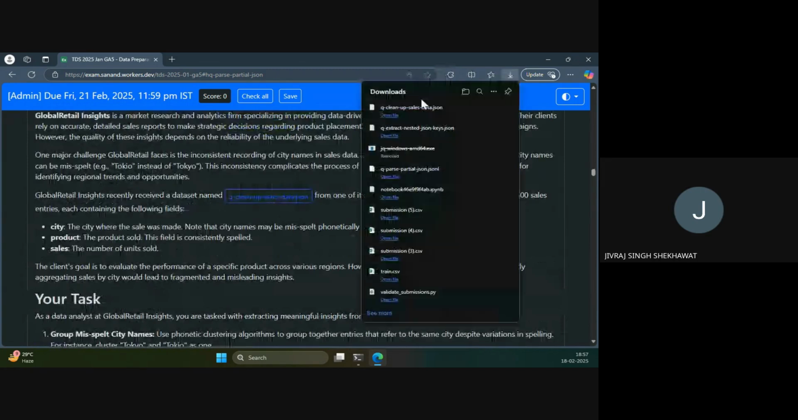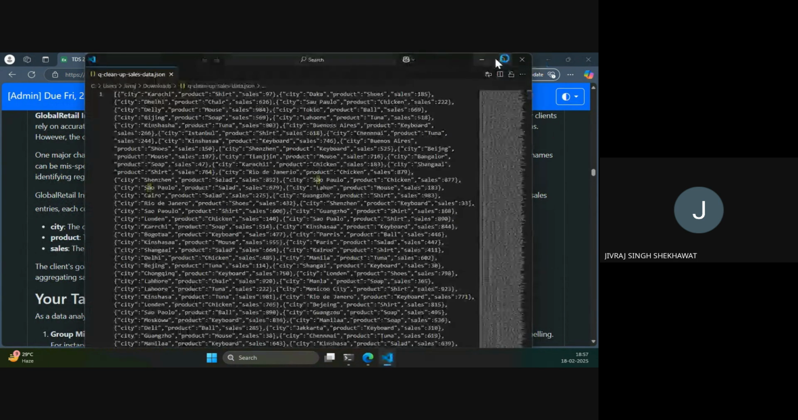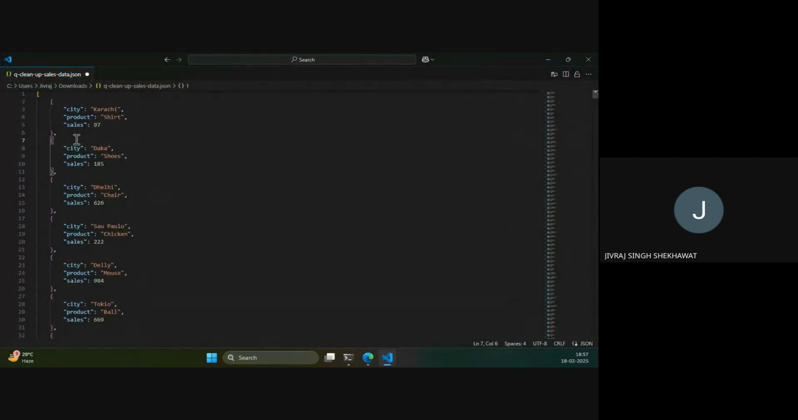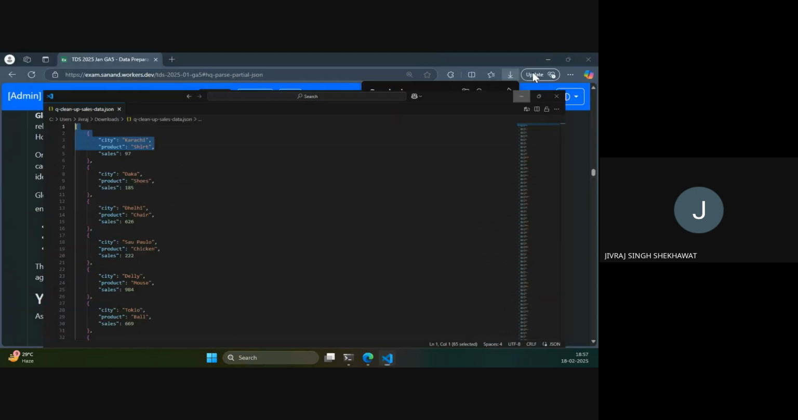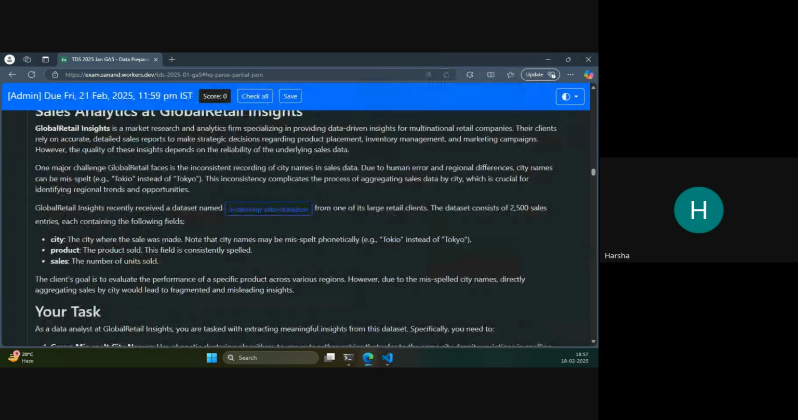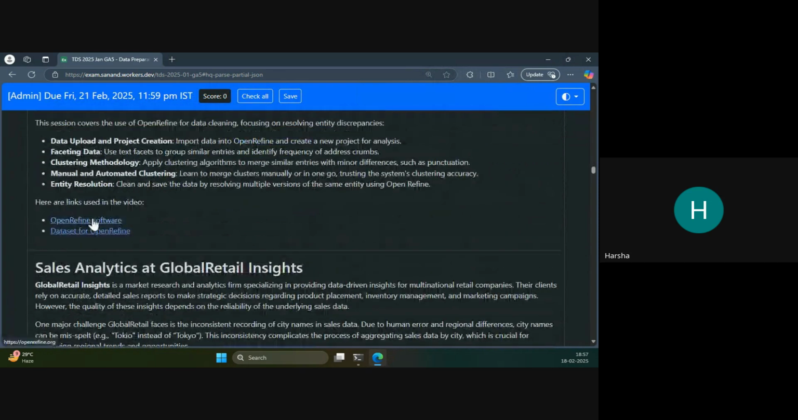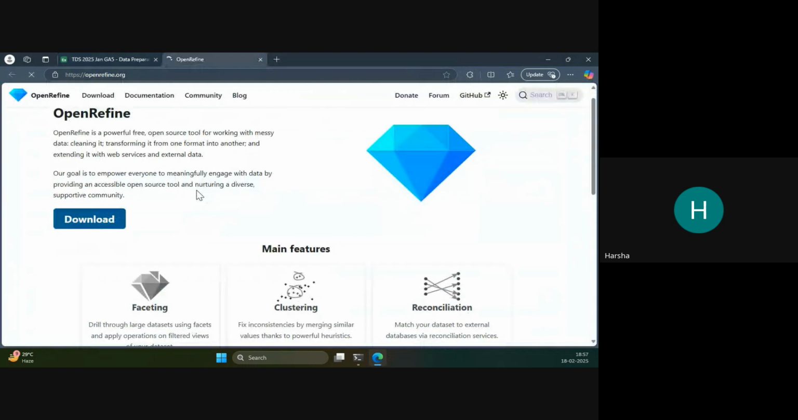Let's have a look at the JSON. I didn't get a chance to look at this. So this JSON has these cities and then product and then sales, right? Harsha, sorry, have you used OpenRefine? No, sir, I have not used OpenRefine. But I think from his explanation I can understand, so I'll use it. But what I want to know is what the criteria are here actually.